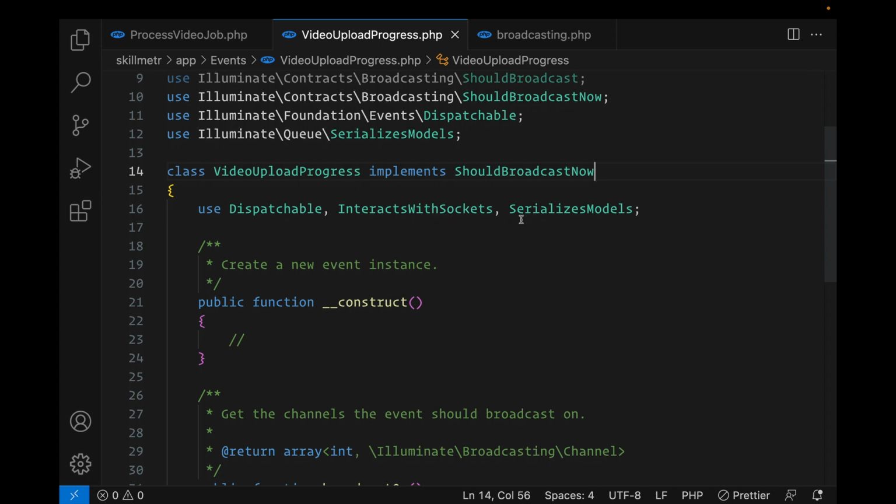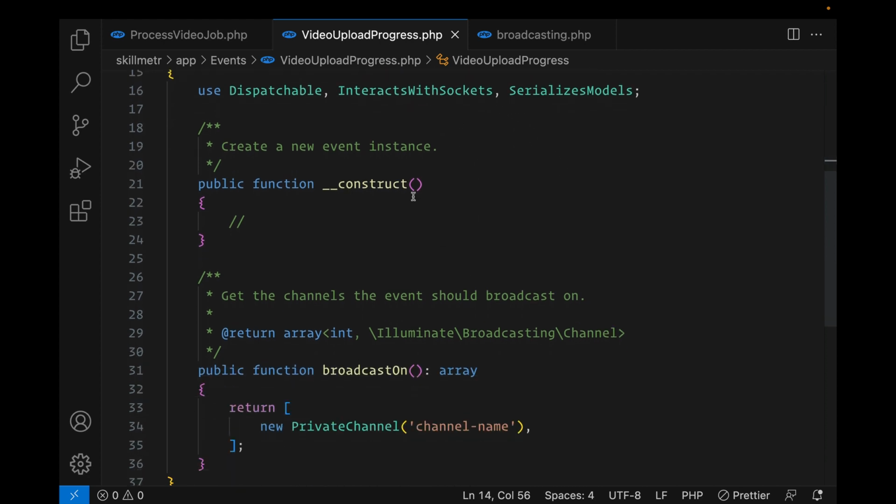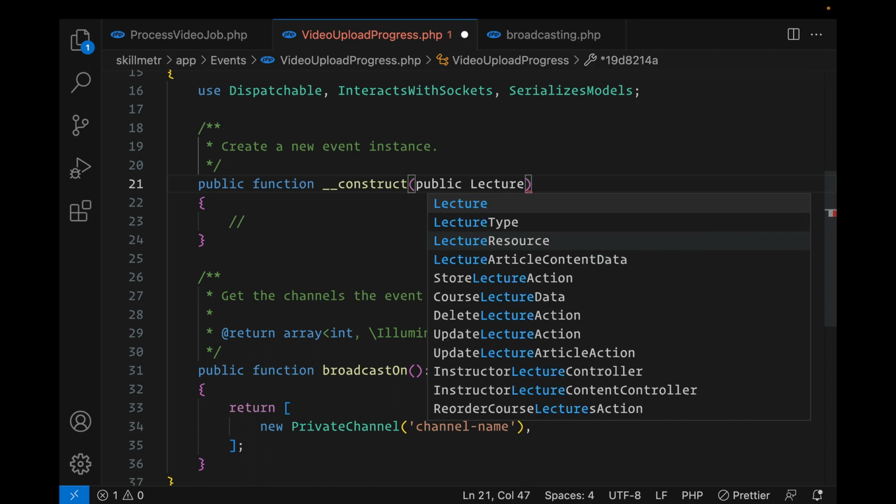Then here we are going to leave everything else the same. But in the constructor for this event, we are going to accept the lecture that we are broadcasting or that we are processing the video for. So here I'm just going to use promoted properties and do public Lecture $lecture.